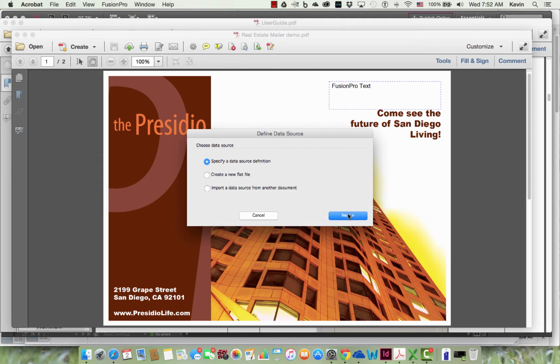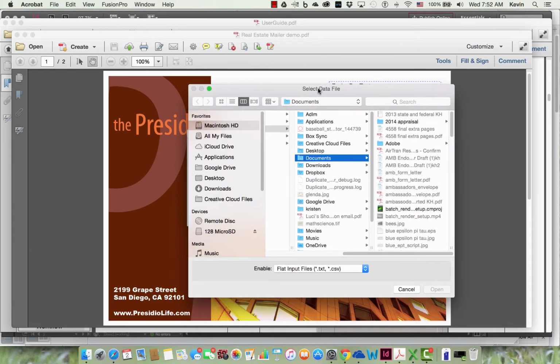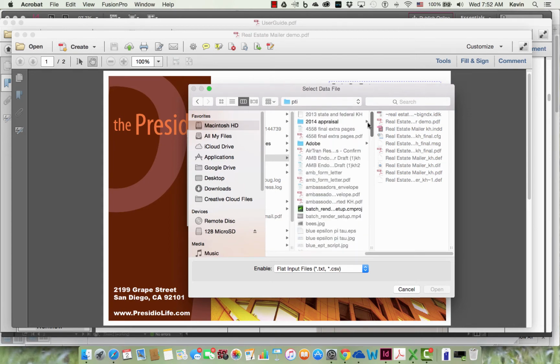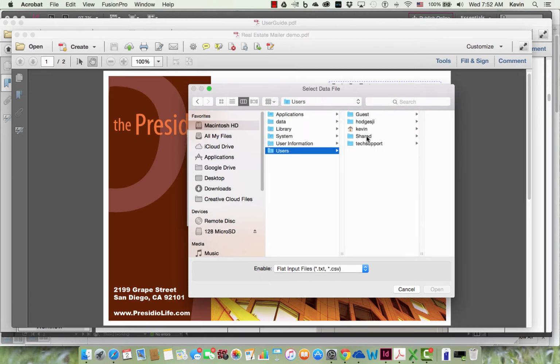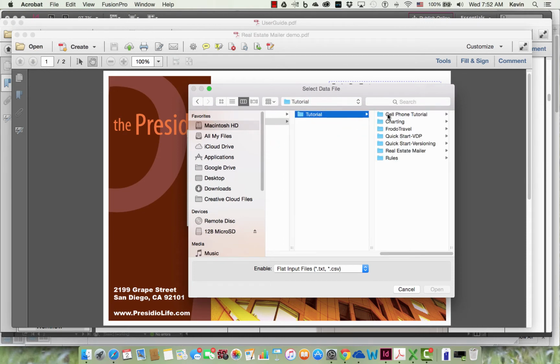We have to tell it where our data source is, just like we did with the variable stuff in InDesign. It is a flat file, delimited database. That's what you've been working with. We have to tell it the actual file name, so I'm going to browse here to get to the right place. It's in a different PTI folder. It's under Shared PTI, Fusion Pro, Tutorial.